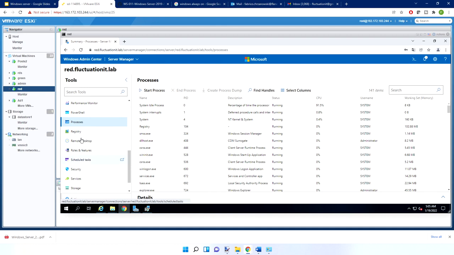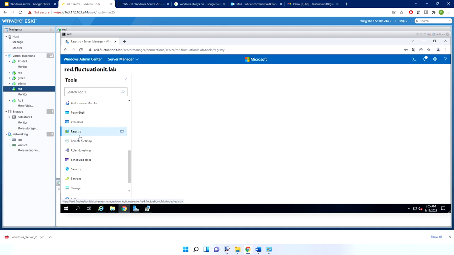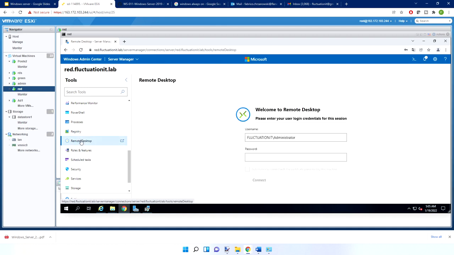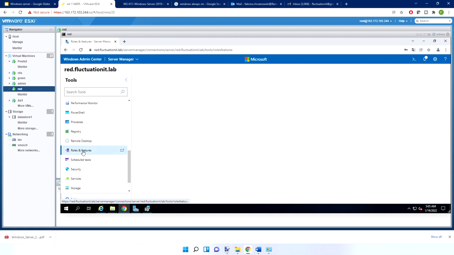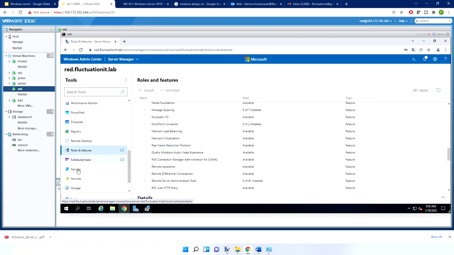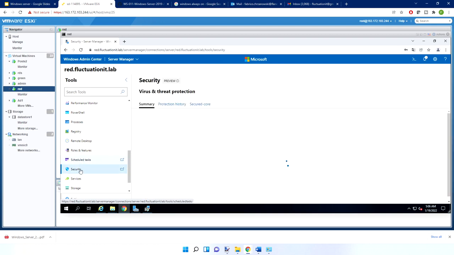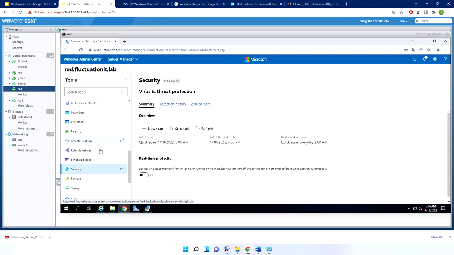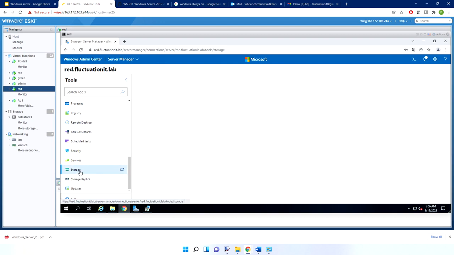Okay, I can see my registry. I can do a remote desktop if I want here. I can see all my roles and features installed here, so I can see what is installed. I can see all the security aspects if I want. Okay, virus and threat protection. I can access my storage.